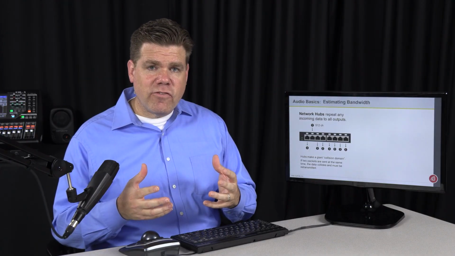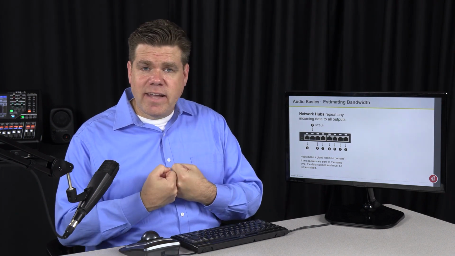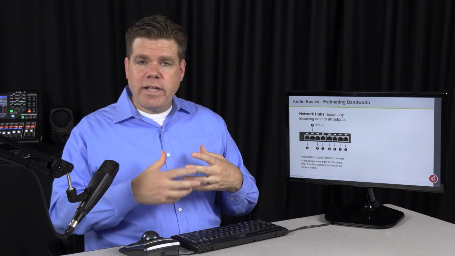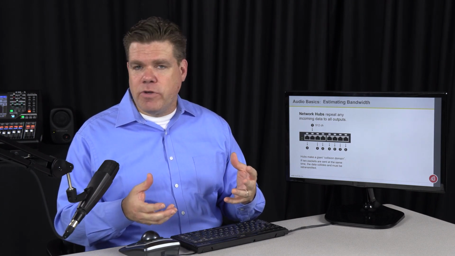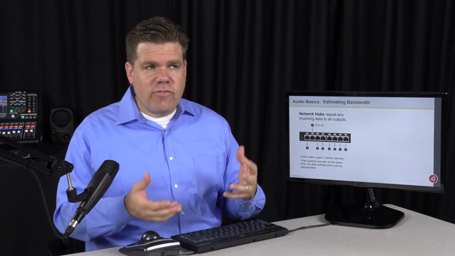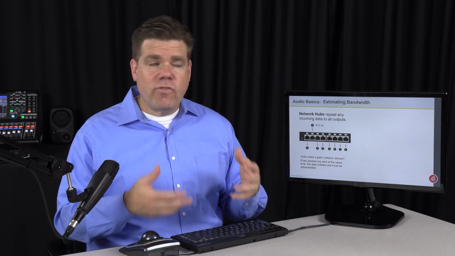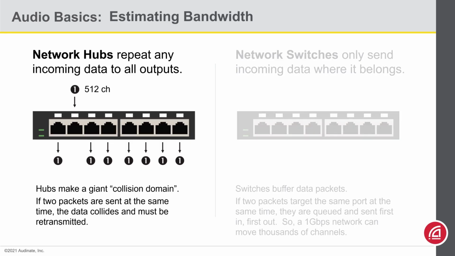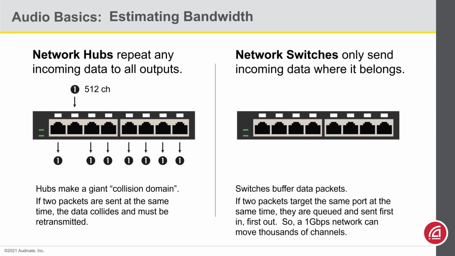Now, if two devices transmitted at the same time, there would be a data collision. And of course, both devices knew that happened. They would wait some random period of time before retransmitting again. And this was horribly inefficient. So thankfully, that's not the way our networks work today. Today we use network switches, which are much smarter.